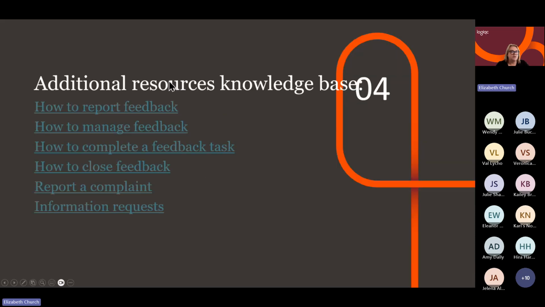Before we go to questions, I'll just let you know that we've got some additional resources here through our knowledge base around all of these different components that we'll include in the mail out as well. So I'll check if anyone has any questions.